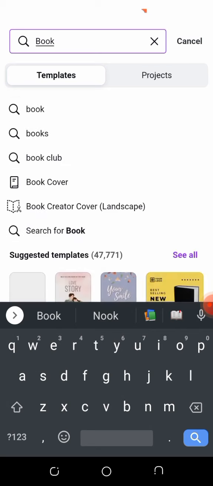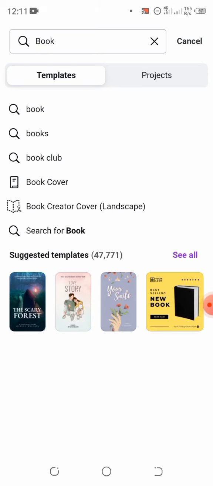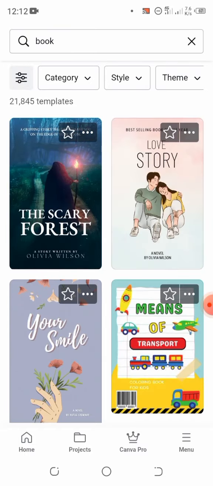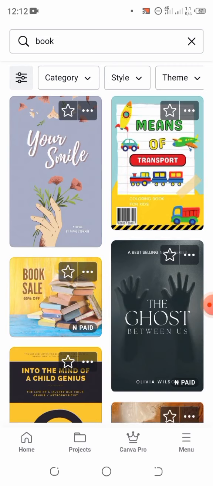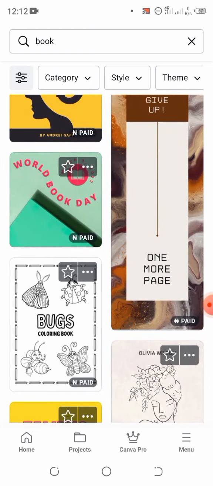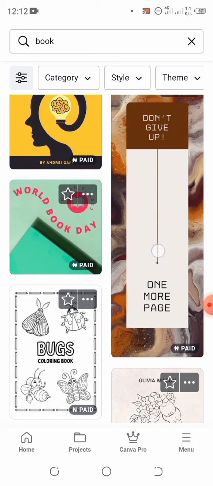Okay, so by the time you type it in, the templates will load and you'll see over 47,000 templates. Just click on see all over here. Now you can decide whether the templates will be in landscape form or in portrait form. Whichever one you need to use in designing your cover page, just go ahead and select it. But we are going to use this portrait one because that's the most popular design of cover pages that we see in books. So let's look for any of these to use.